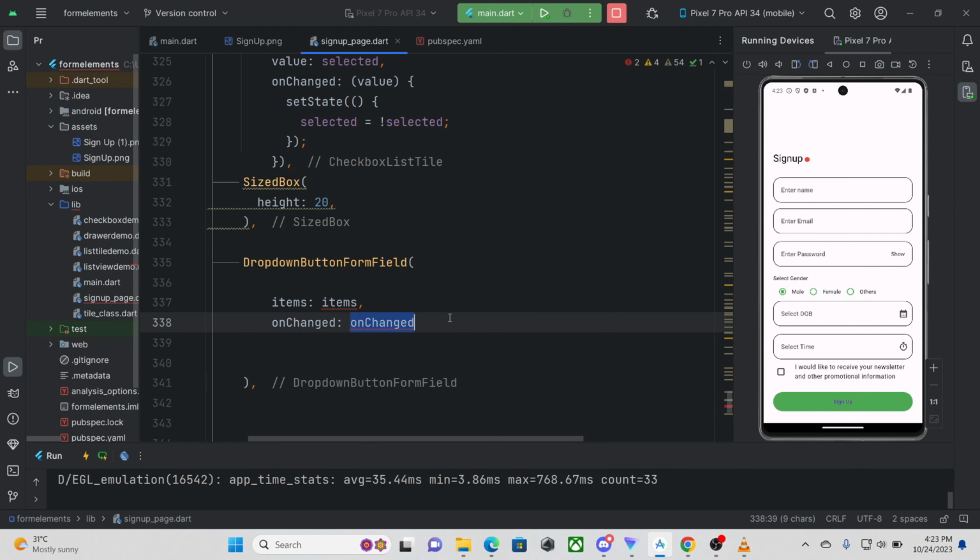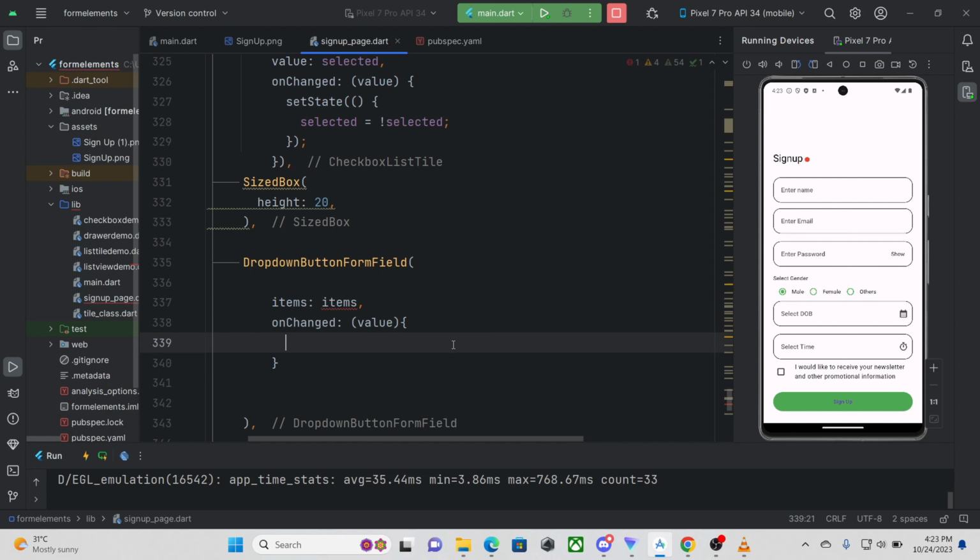Then it has a mandatory parameter called onChanged, and this is going to accept a value. We will write the logic of what happens when you select an item from the drop down. First of all, we have to create the items, which is actually a list. Suppose I have a string list: option 1, option 2, and option 3. Let's go with 3 options.